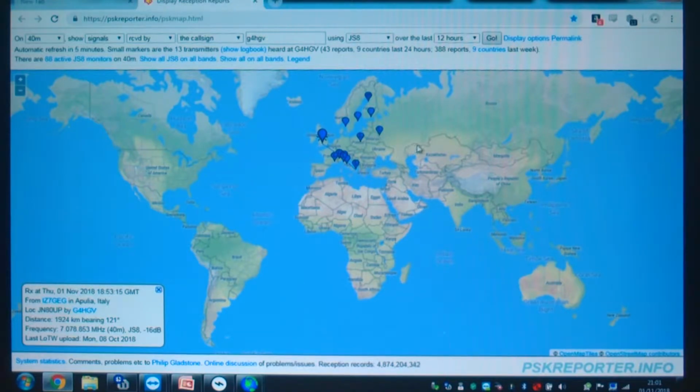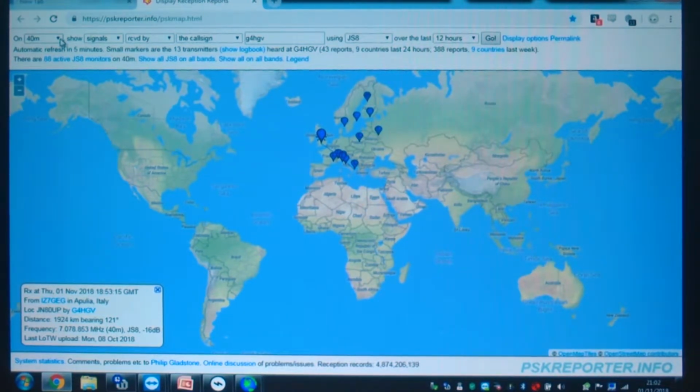So that's what you're seeing. Probably, yeah. So the other thing that's very useful on this program is, for example, if you want to go and say, for example, it was the middle of the day and you wanted to see whether there was any activity, any propagation on 15 metres.